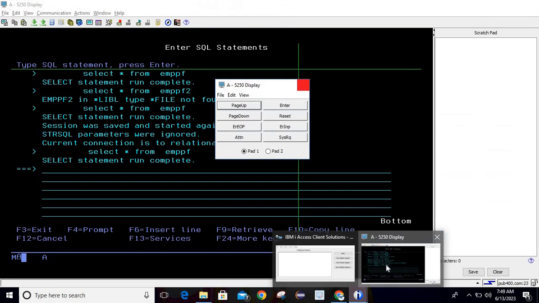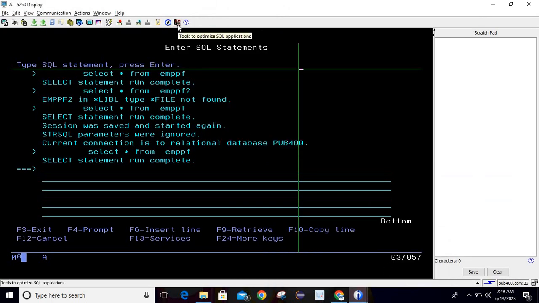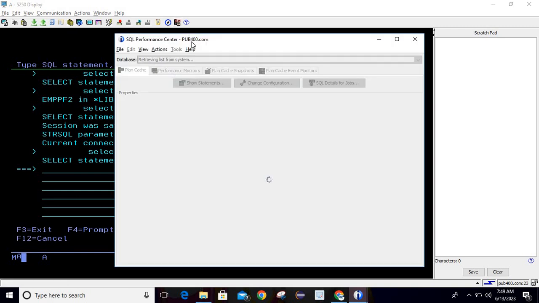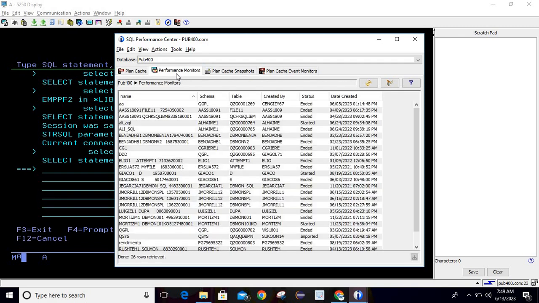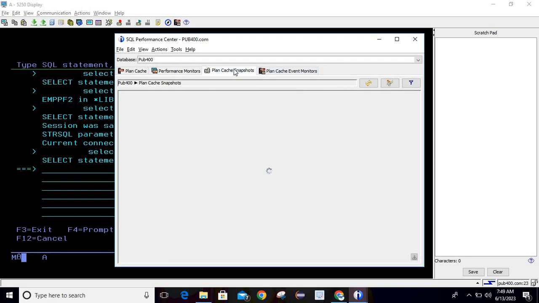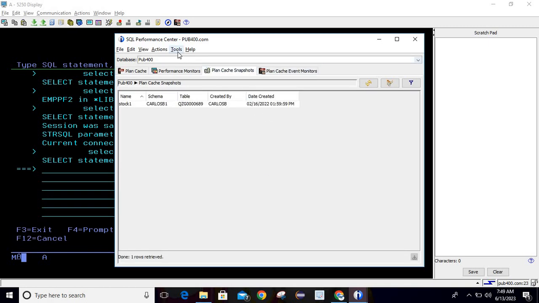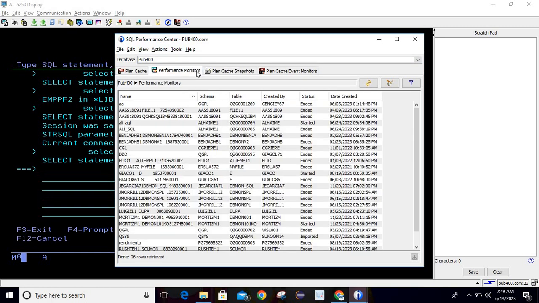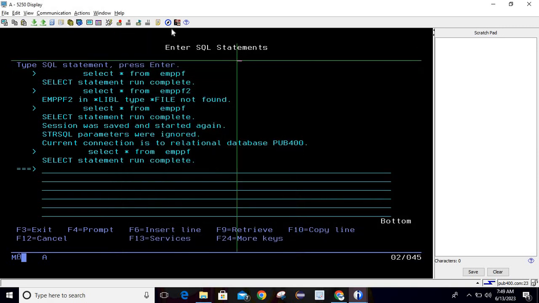We will not discuss this in much detail. Another one is for tools to optimize SQL, that is SQL optimization. This is regarding the performance center. Here also you will see a few options given: plan cache, performance monitors, plan cache snapshot, and plan cache event monitor. If you want to do some analysis for SQL performance and optimization, then you can use this feature. This option is also used very rarely, but for some specific tasks we need it. You can explore these two options if you want to learn more.